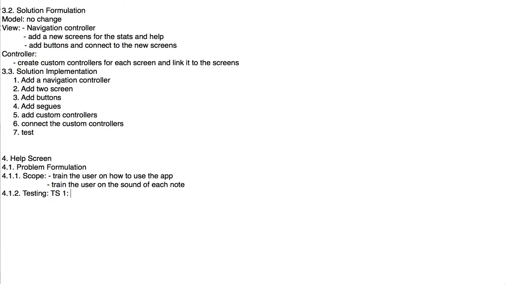So testing scenario 1, say that user navigates to help screen, step 1. Step 2, user clicks on the A button and the app responds with playing the A note. You will have to verify that this note actually is the one that got played by perhaps playing it outside the app and making sure that this works correctly.